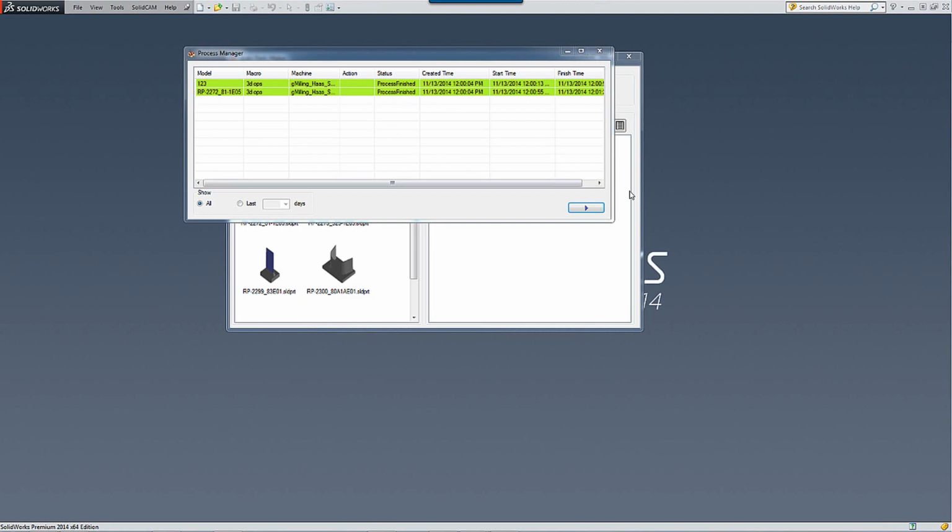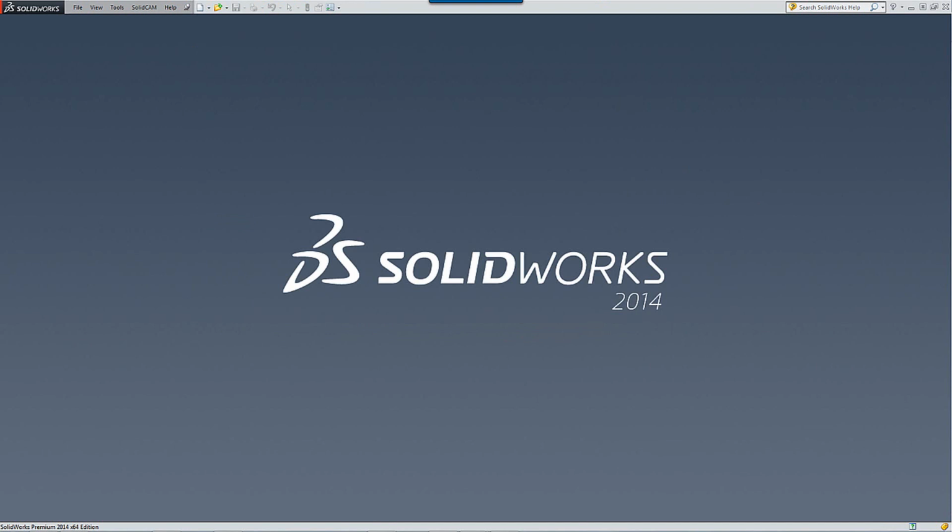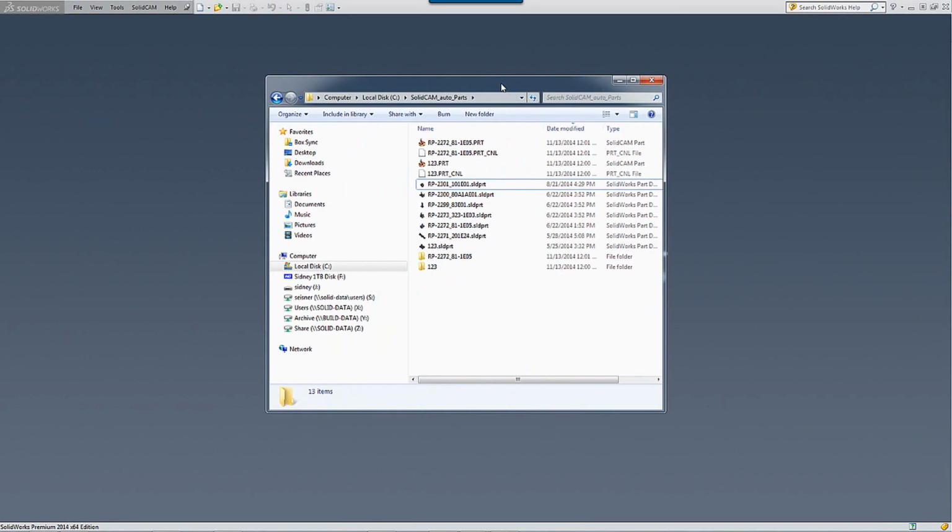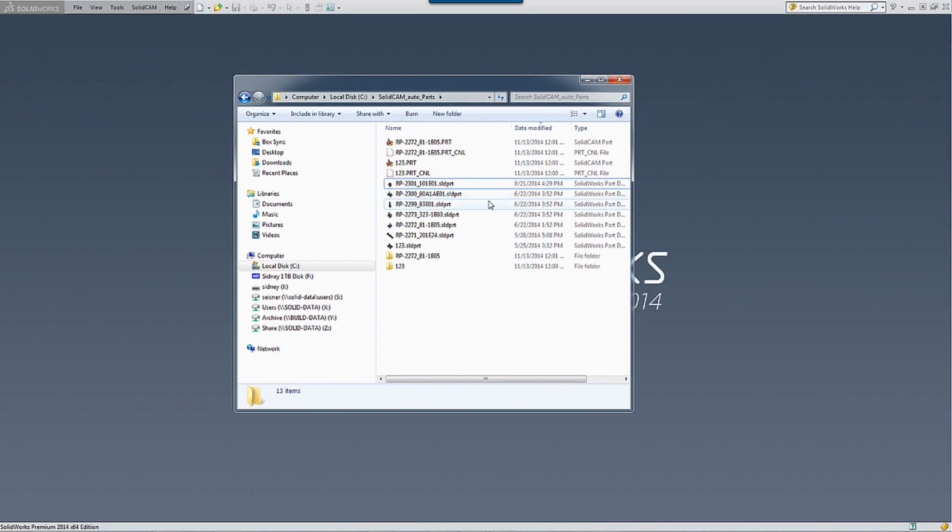Now, let's take a look at the folder that I had before. You'll note in the folder that we had before just our parts, but now we can see that the actual SolidCAM projects were created and placed over here as well.